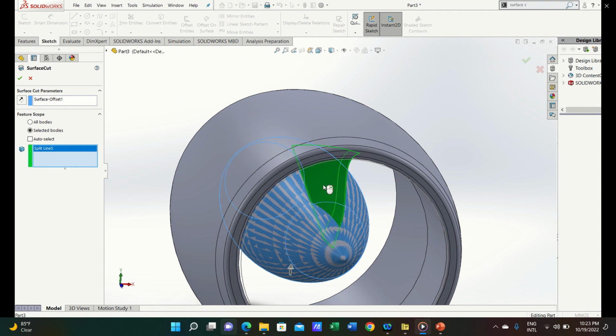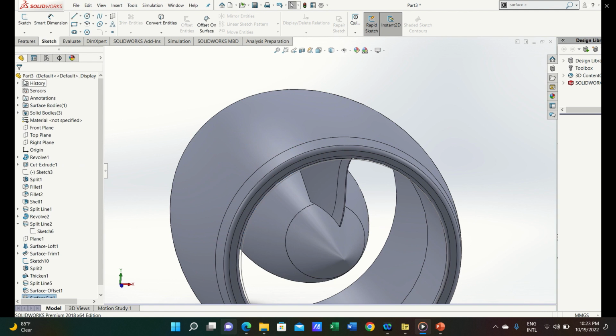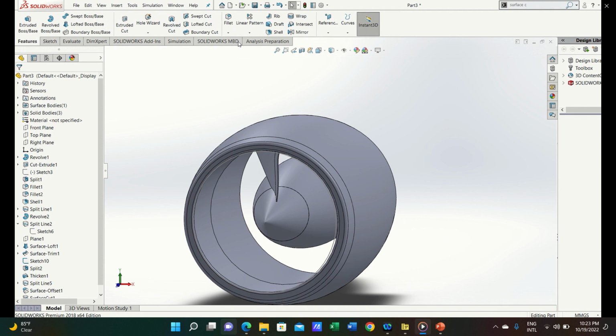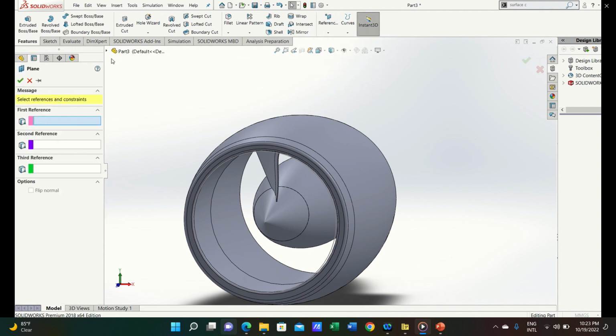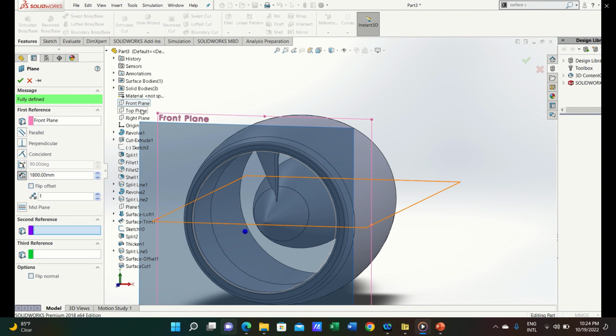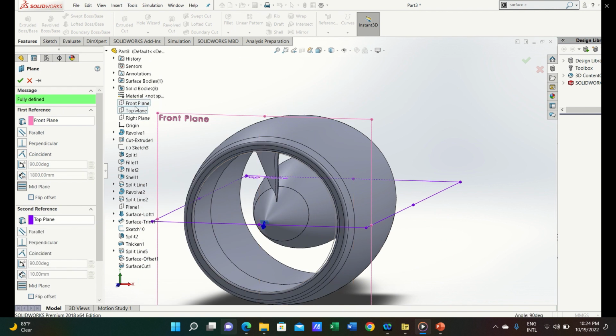And now we offset the surface of the inner part by 0. Then we use the surface cut tool and select the impeller and the inner part of the engine.